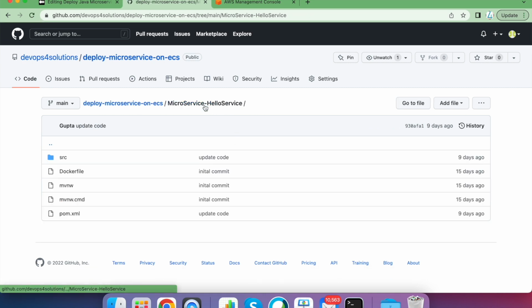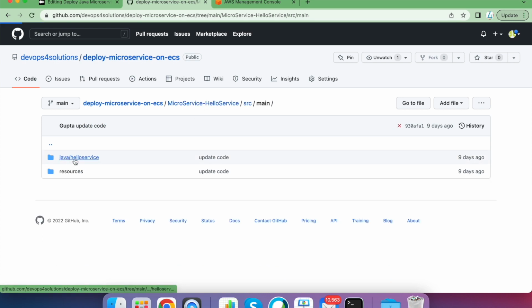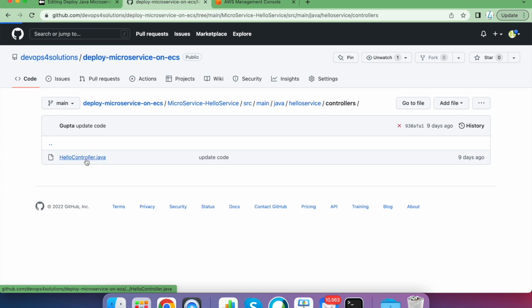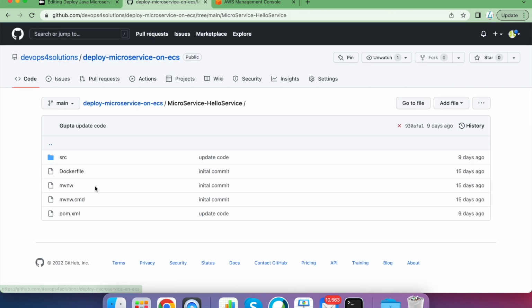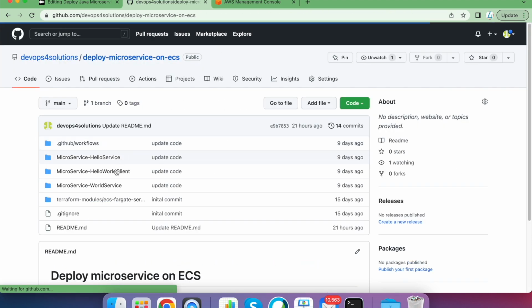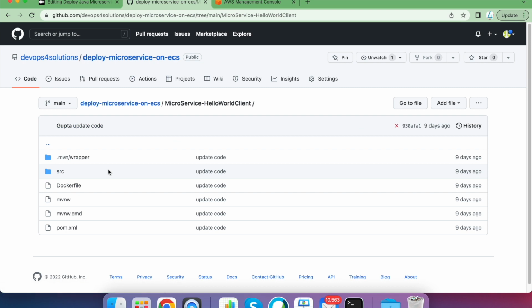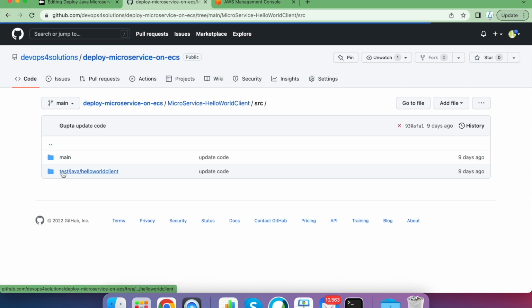From the code perspective also, it is a very simple hello world program. When this service runs, you will just see "hello from hello service". So this is the hello service. Similarly, you have the word service, and this is the client service, which is where it communicates with the microservices.